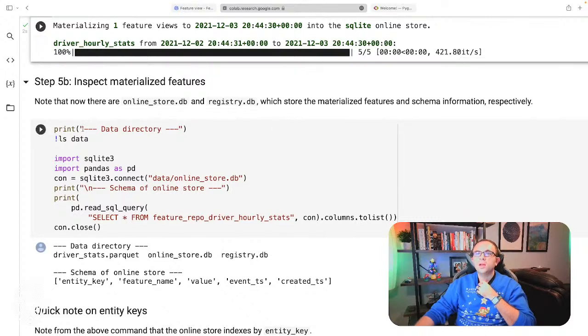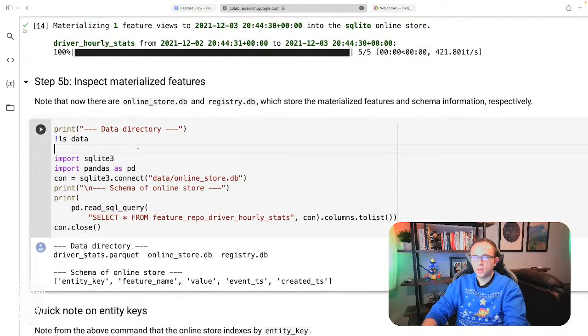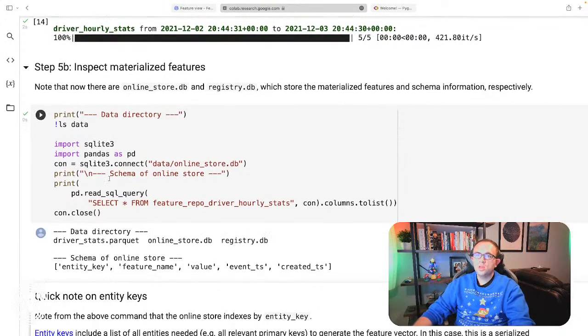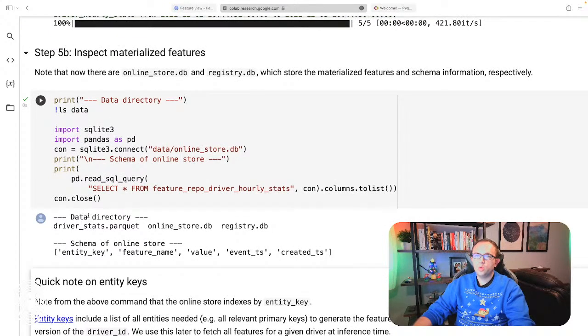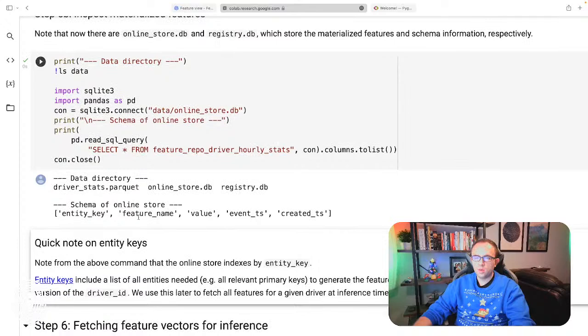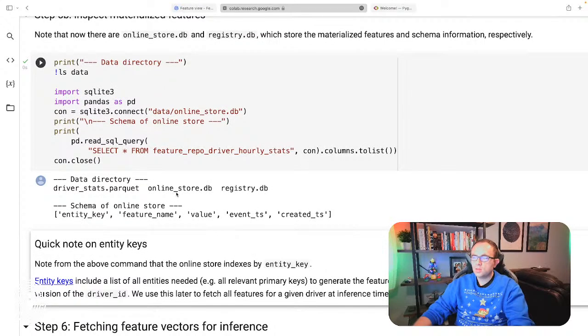Got it. All right, let's go ahead and run this cell. It's going to print out. In the data directory, we have the driver stats parquet file, which is the file that we started with. We have the online store.db, and we have the registry.db, of course.